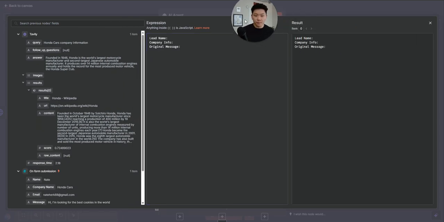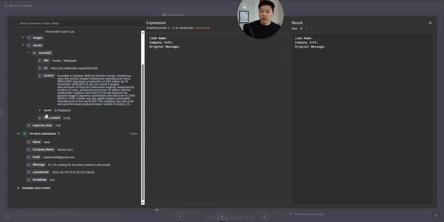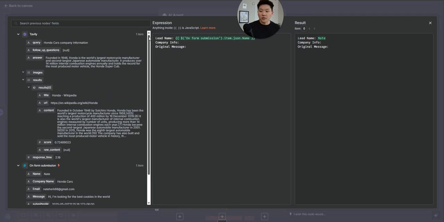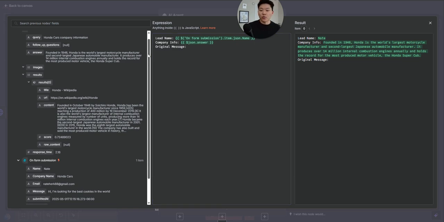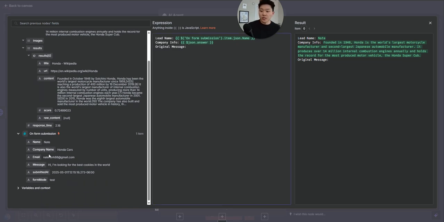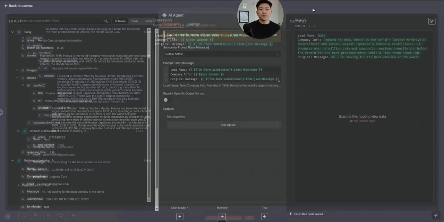So all we have to do now is set up the actual variables for the agent to see that stuff. So for lead name, where did we get that from? What data source brought that in? That was the form submission. So I go down to form submission and I drag in the name right there. Company info, where did we get that from? That was when we searched the web. So I'm going to go to the search the web node and output the answer, which was right here, company info. And then you can see on the right-hand side, it's popping up with the actual result. And then the original message, where did we get that from? We got that from the form submission. So I'm going to go to the message, drag that in. Now the agent, every time, will be able to see these three things.